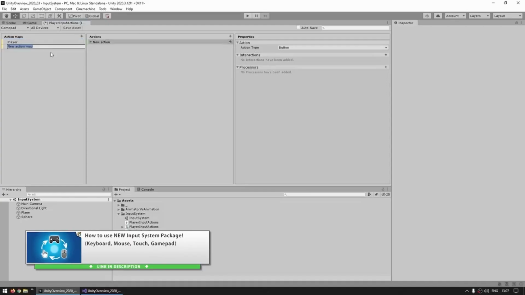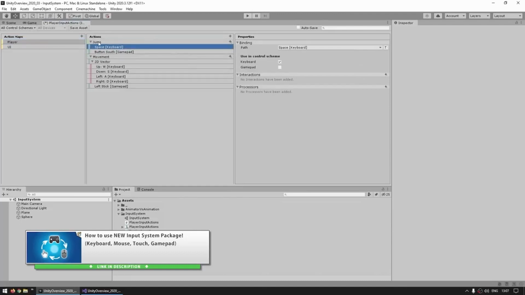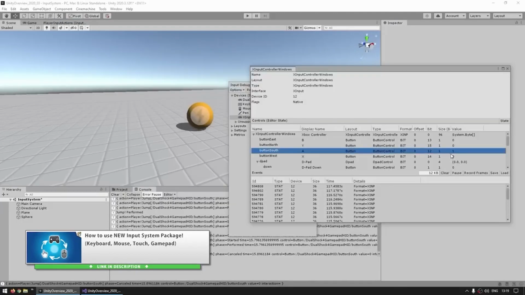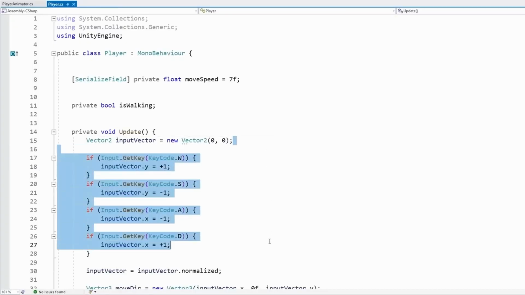So definitely make sure to watch the dedicated videos linked in the description. For example, the input system tutorial is 40 minutes long, covering everything you need to know about the system, whereas here we're just going to learn enough to know how to use it. So let's refactor this code to make it work with the new input system.